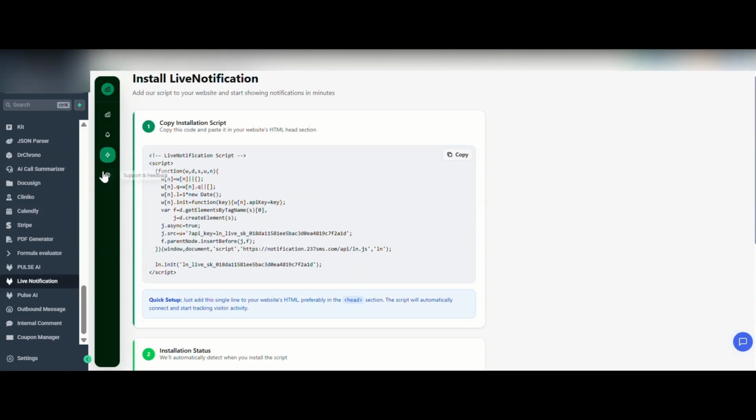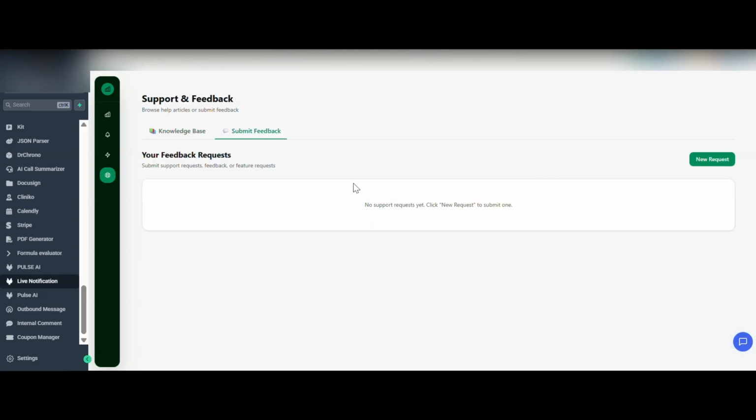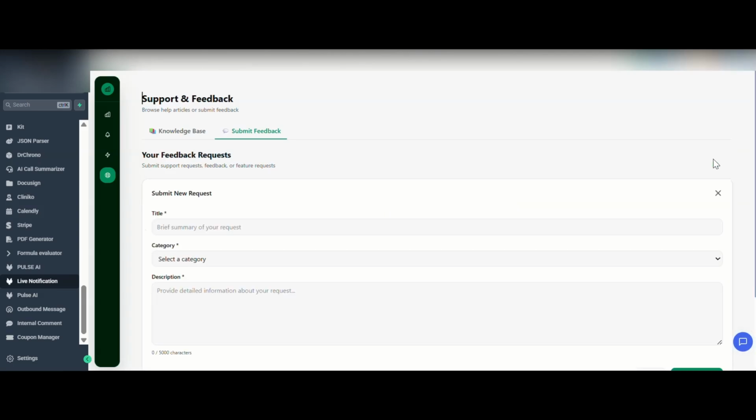But before going there, let me just show you the last tab, which is a support and feedback tab. So right over here, you're going to have knowledge base. We're going to be adding articles as much as we can. And under this, we're going to have feedback. So here, if you do have any feedback, you just come over here and then you click on new request.